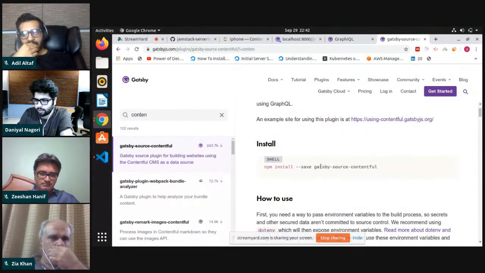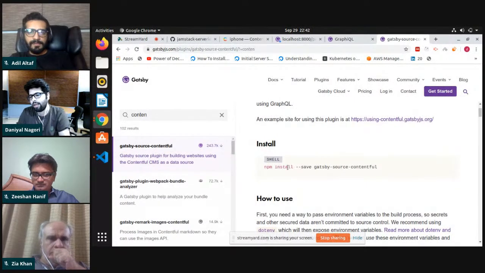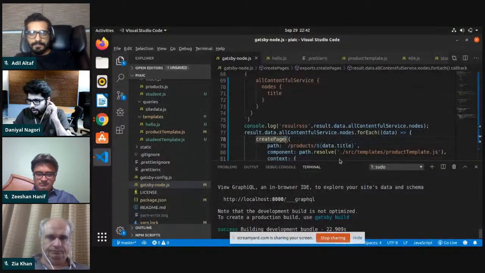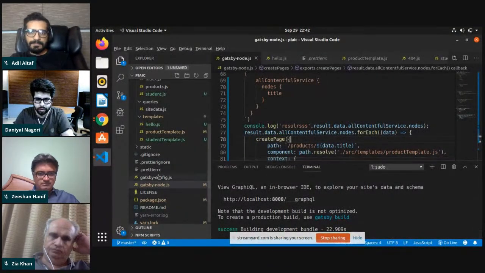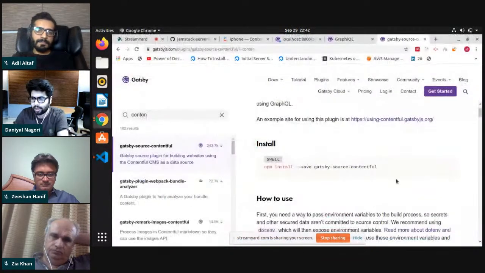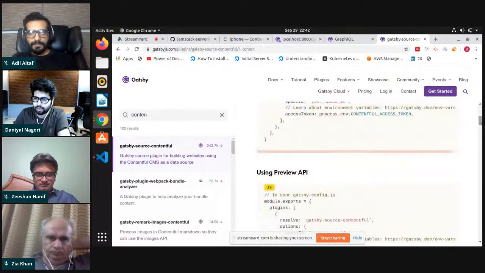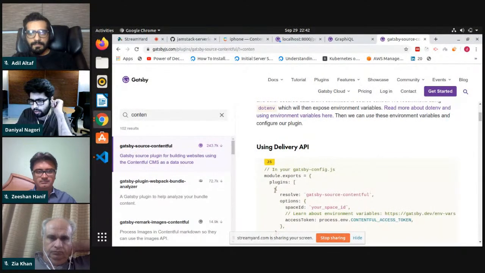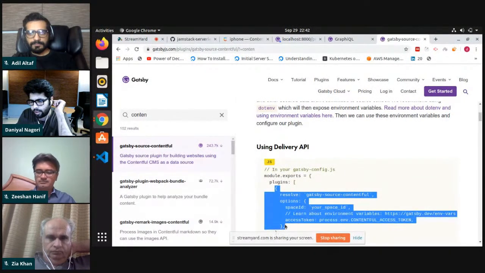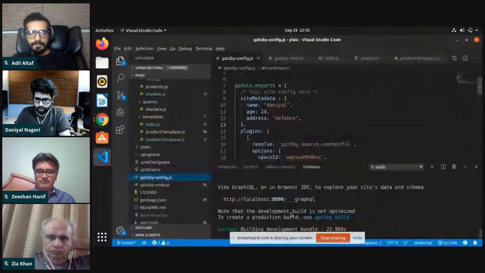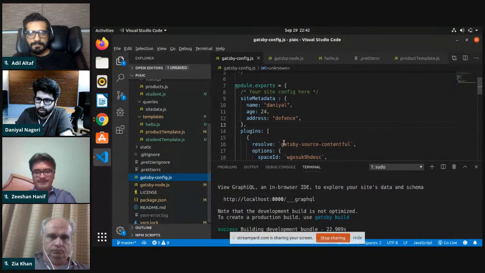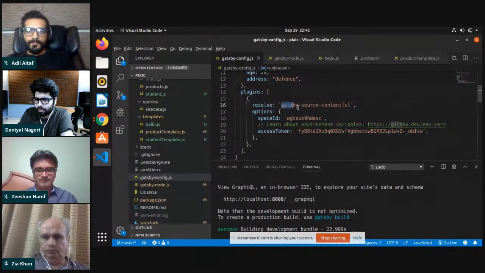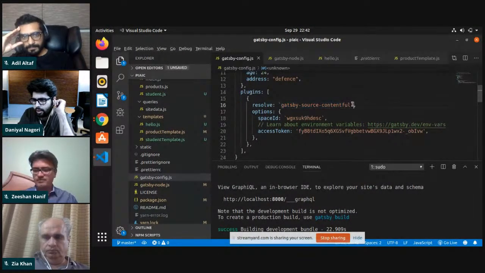As I said, I was stuck with npm, so I used yarn add gatsby-source-contentful. Once you have done this, install the dependency first, then write this piece of code. This is basically the configuration for Contentful, where you write this plugin code in the gatsby-config.js file. Here you can see the gatsby-source-contentful plugin configuration.